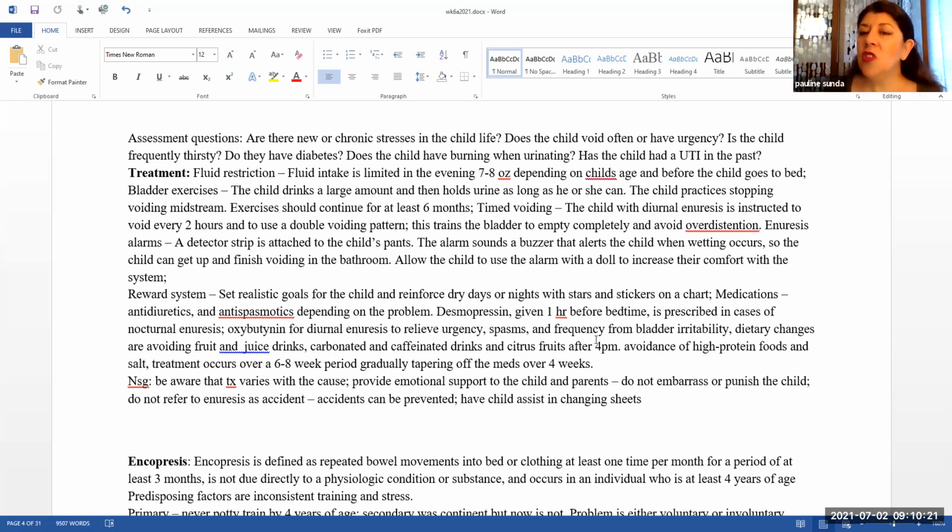Timed voiding. So the child with diurnal enuresis is instructed to void every 2 hours and then to use what we call a double voiding pattern. This trains the bladder to empty completely and avoid over distension. Enuresis alarms, this is basically a detector strip that is attached to the child's underwear. The alarm sounds and a buzzer will alert the child when the wetting occurs. So basically, this will wake the child up so the child can then get up and finish voiding in the bathroom. You want to allow the child to use this alarm with a doll because this will help to increase their comfort with the system.